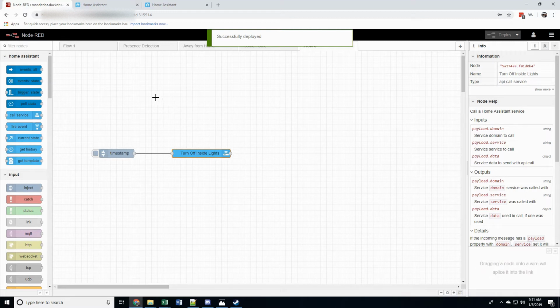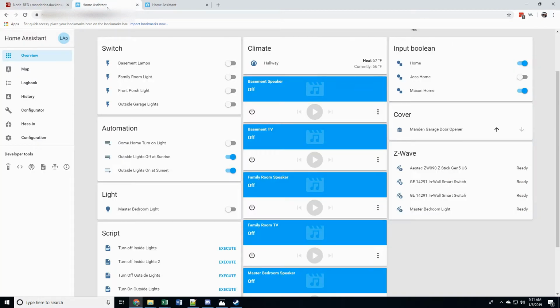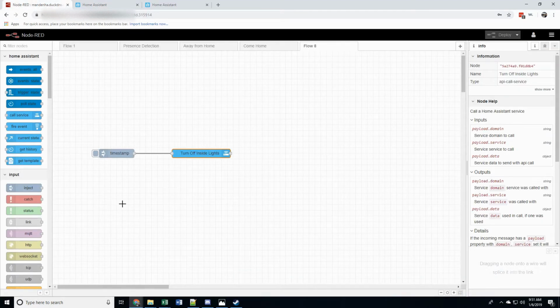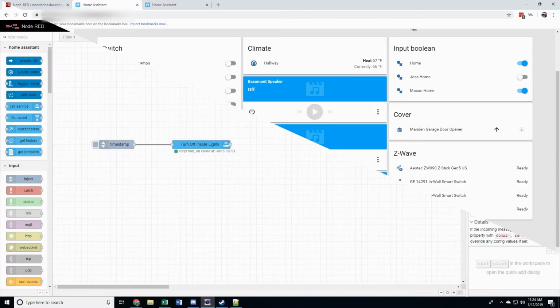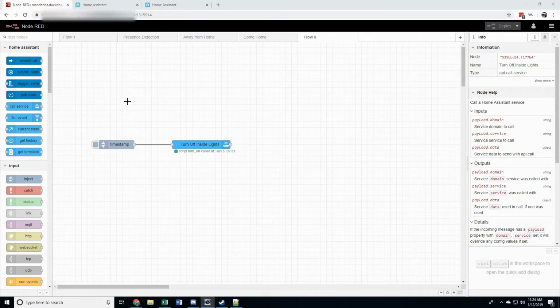And to test it out, I'll actually want to make sure that we have some lights on. So I'll flip back over to Home Assistant really quick. Turn those lights on. Jump back to Node-RED. And I'll just use this basic inject node that's just going to trigger the call service node. Go ahead and press that. It called the script.turn_on. You could see that message here. And then let's flip back over to Home Assistant and take a look. Oh, and you could see basement lamps, family room light, and the master bedroom all flipped off when I did that.